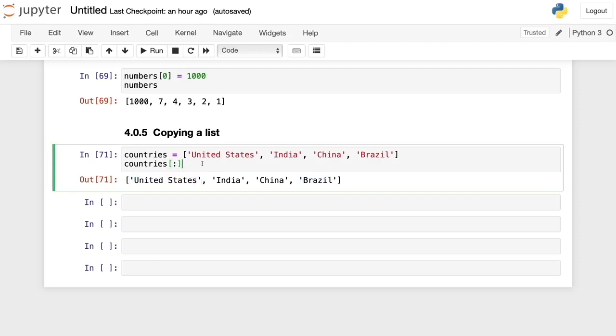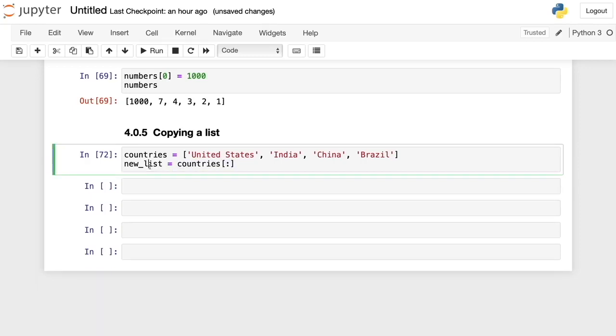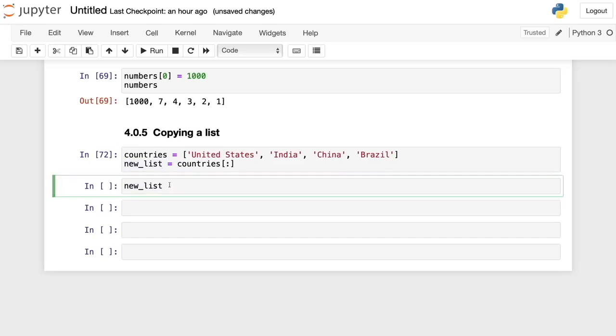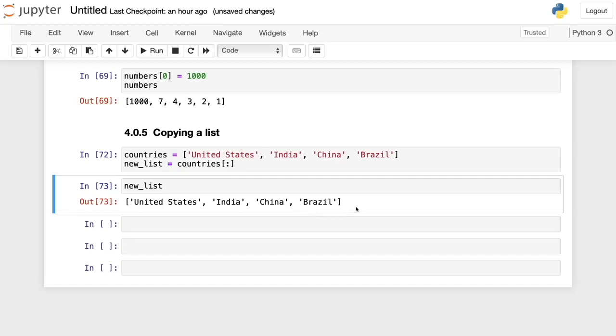If we write here new_list, and we set this equal to countries with this slicing, this new list is going to have the same values as the countries list. So I write here new_list, and as you can see here, it has the same values. So we created a copy of the countries list. This is one way how you can create a copy.